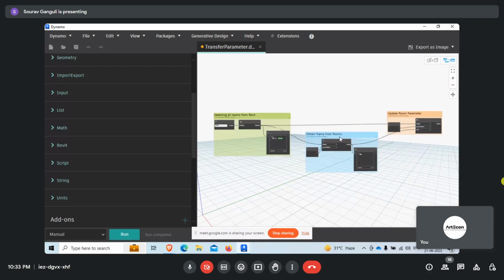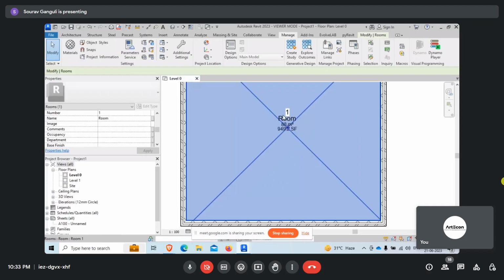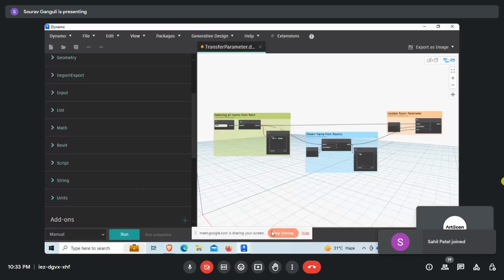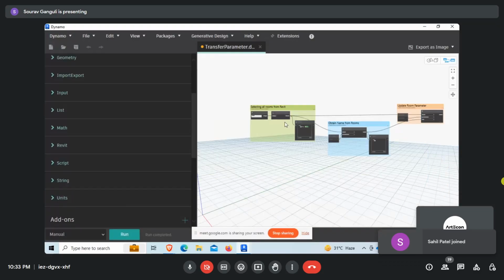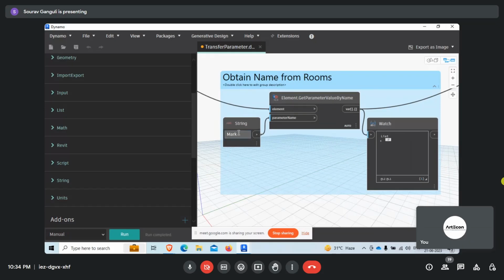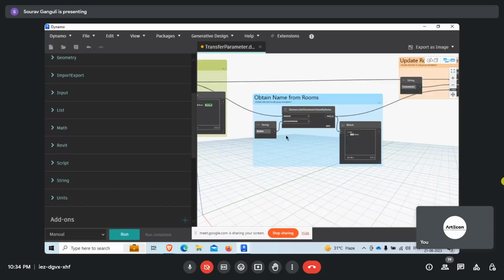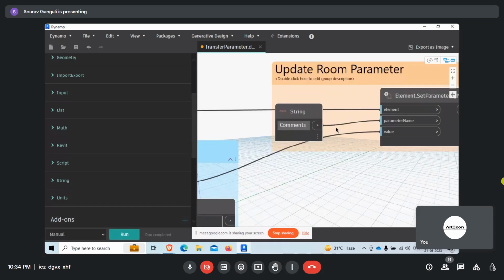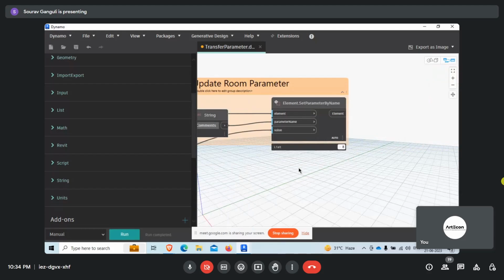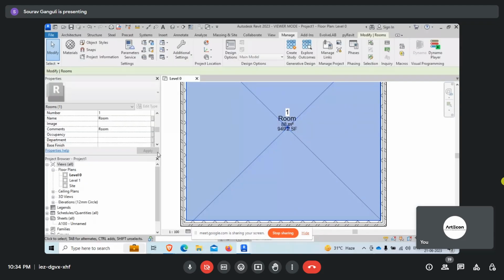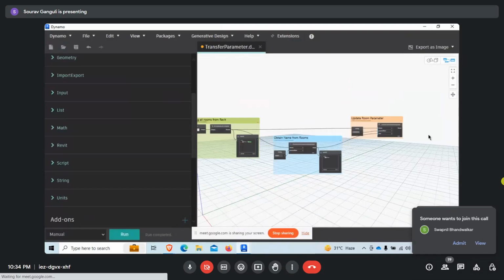So coming back to this scenario, we have a single room over here, with the number as one and the name of the room as room. So you can see over here we have the room, and as we extracted last time, say if we make this the name, it's working, and it's currently being written into the comments, which is also working. So this was a simple data copy that we did from one object to another last time.